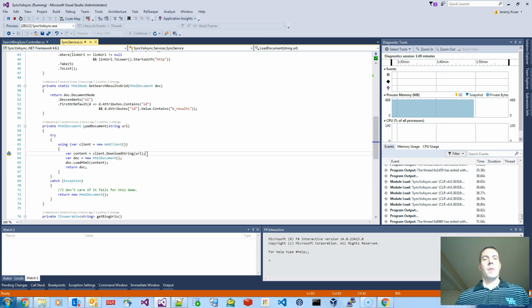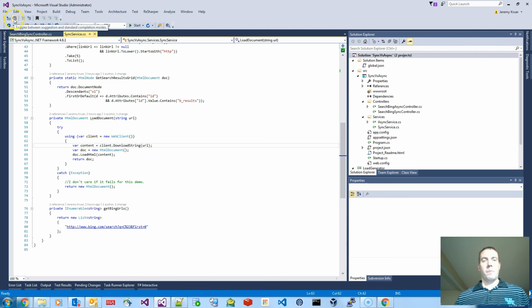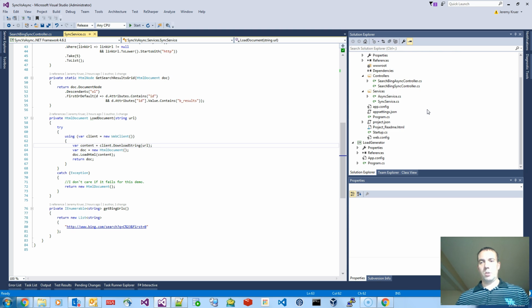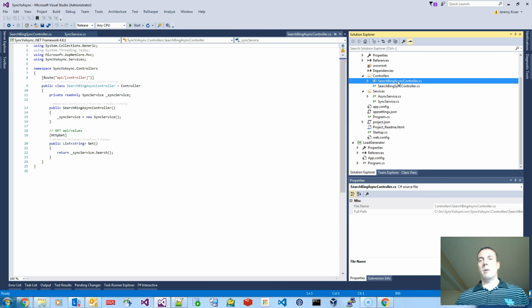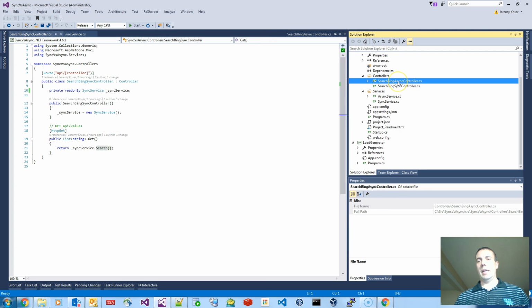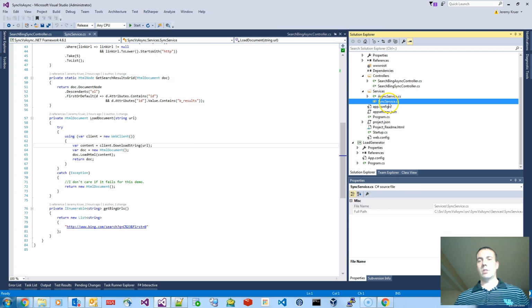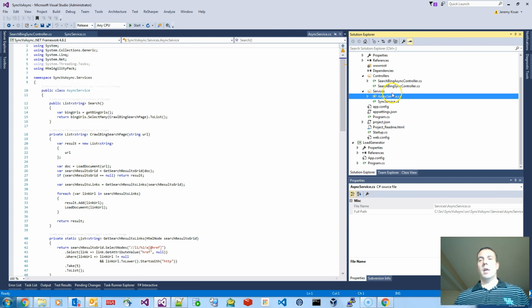So now what I'm going to do is convert this synchronous code into asynchronous code. I'm going to go ahead and stop the service. If you look over in the Solution Explorer, for every synchronous control class, I also have a matching asynchronous class. So we have a sync controller and an async controller, and we have a sync service and an async service. For right now, the code is the exact same.